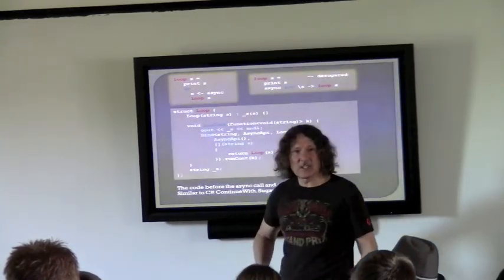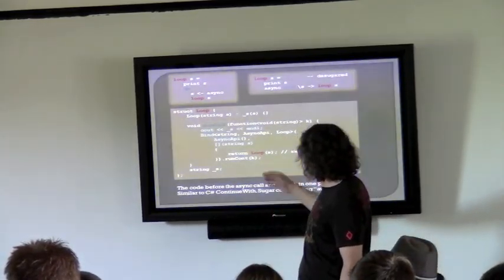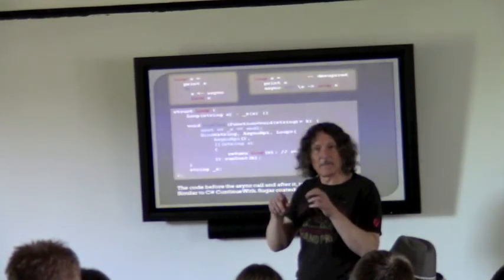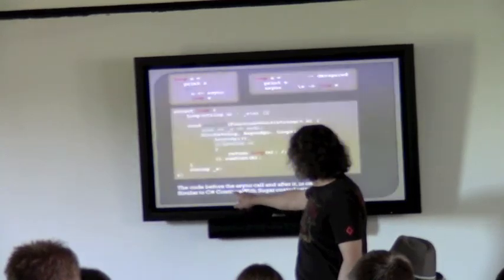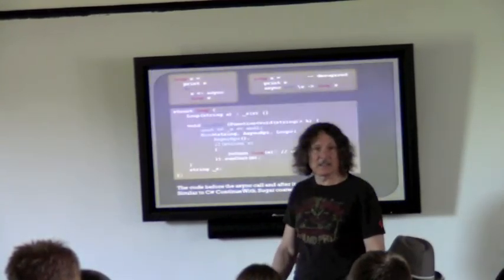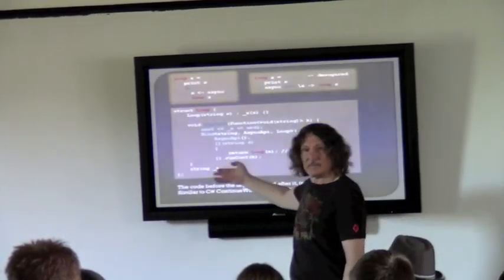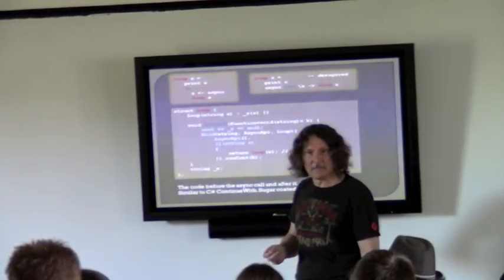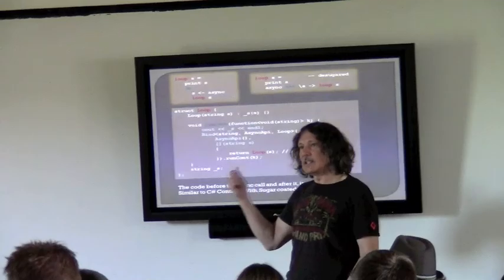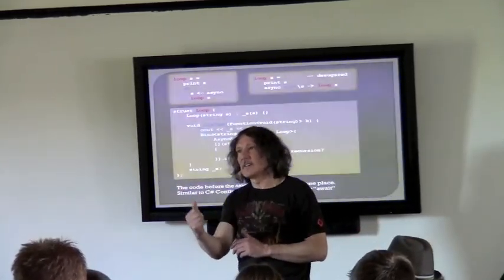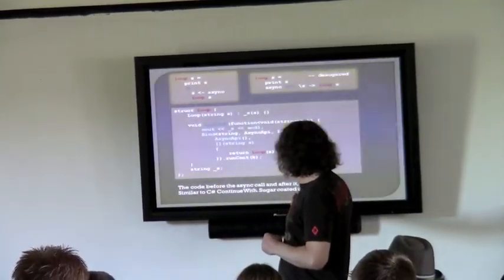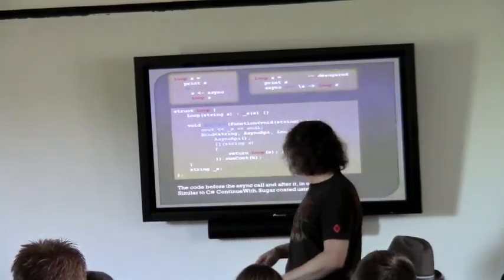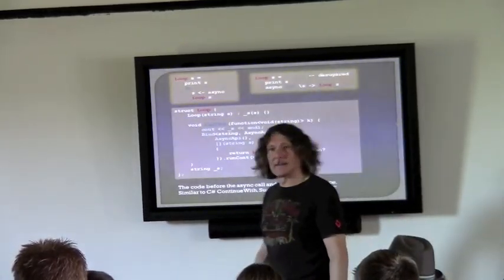And this is what C-sharp does. C-sharp has, you call an async API and it returns a future. And now on this future, you call this continue with, and you pass it a lambda. So that's a different notation, a much nicer notation for the same thing. Now what C-sharp did is they went even further and they provided the syntactic sugar for it called await.